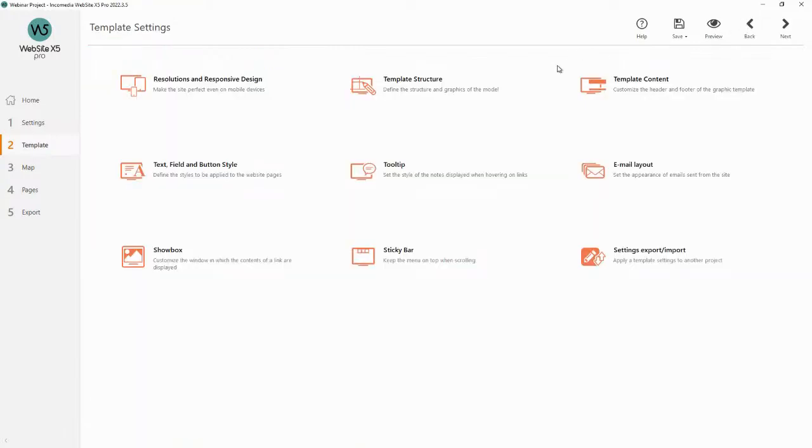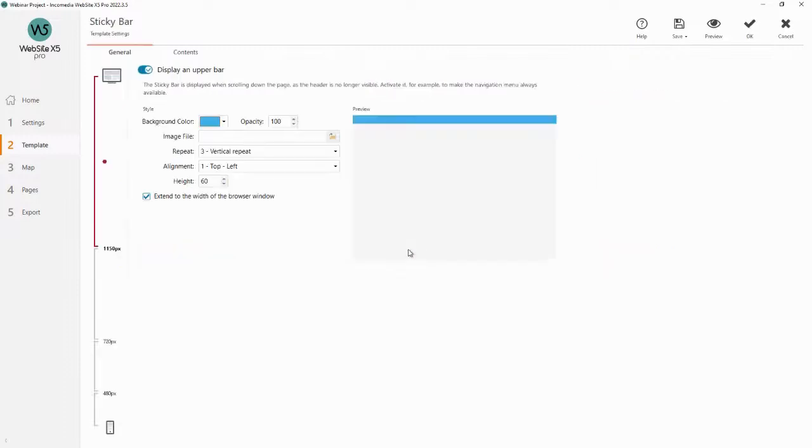Okay, so we're going to be taking a look at the sticky bar now, and then we're going to have the little break I mentioned before. So if you have any question at all about what I just showed you, you can let me know.